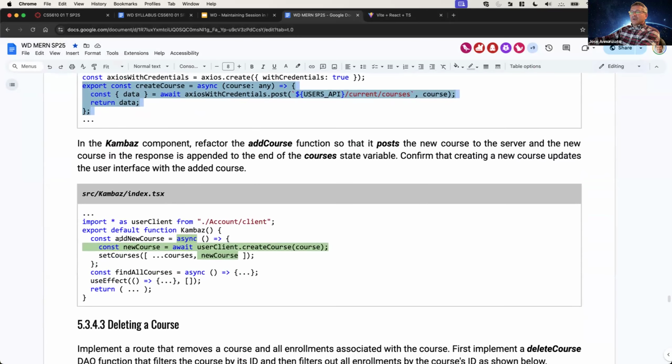So here in the add new course in the Kanbas, right? Instead of updating the local database, right? We're going to use the user client to create the course remotely. Right? So let's copy that.